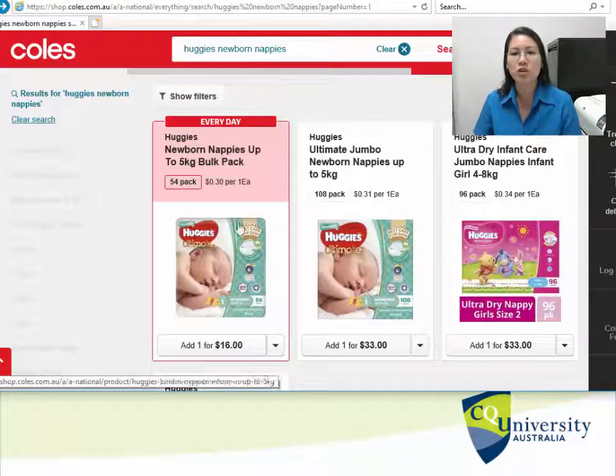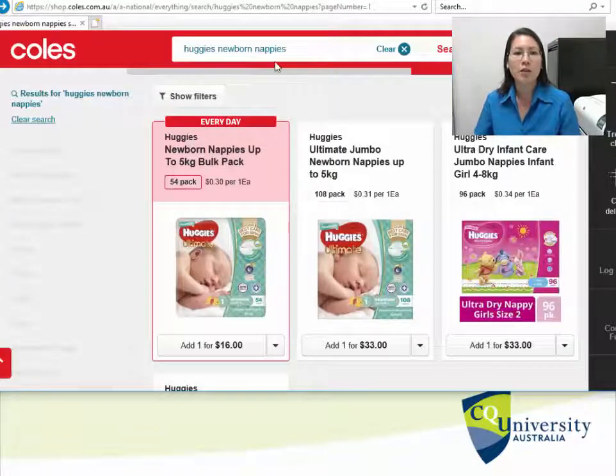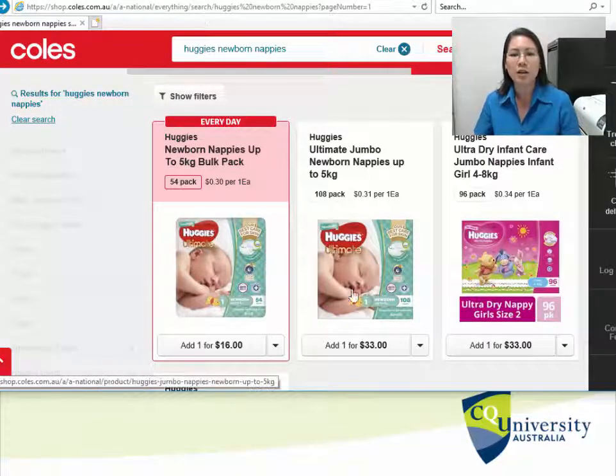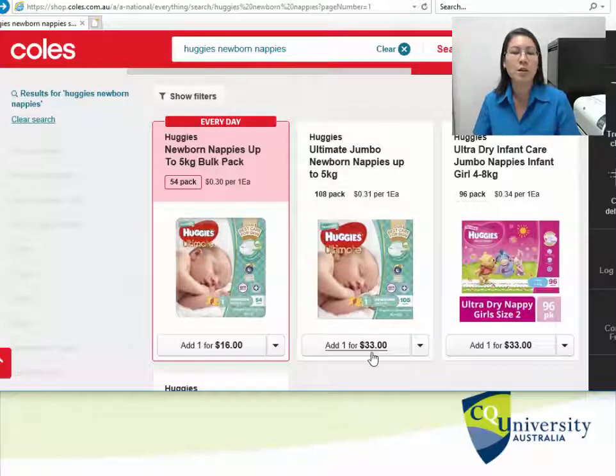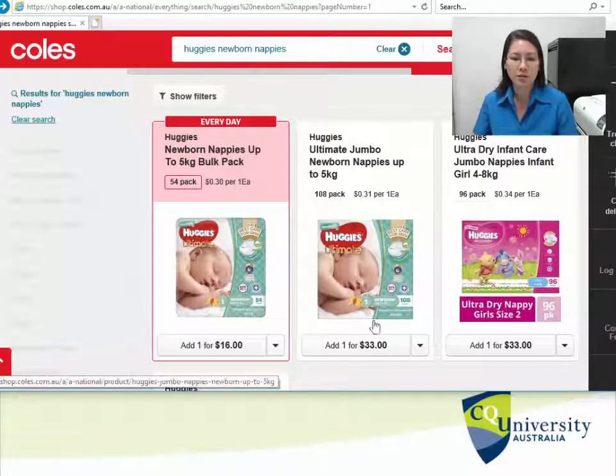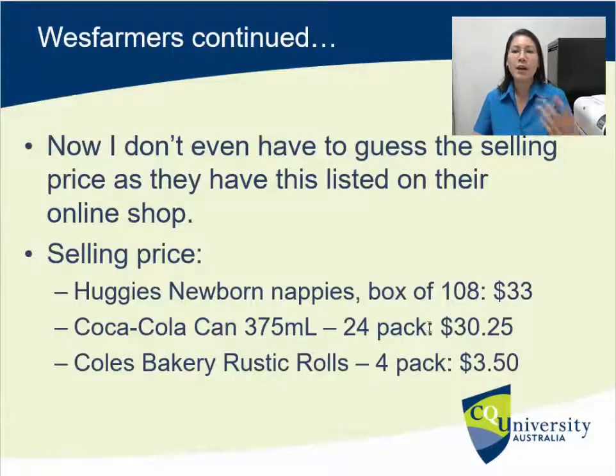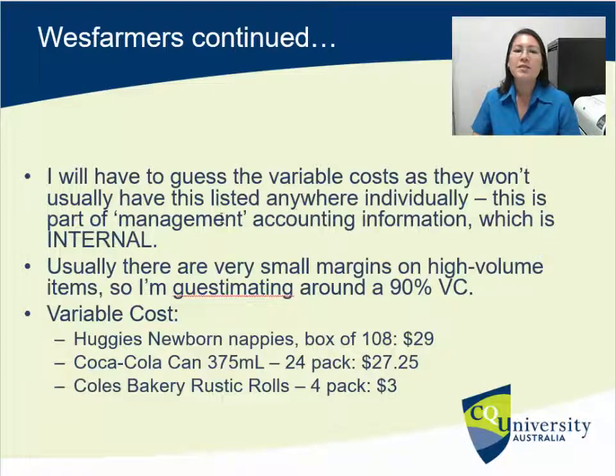But if you can, like I can with Coles, then for sure, put that in. I would even put some screenshots, showing my marker that I Googled Coles online. I've typed in my search, and I can show them exactly where I've got my figures from. So my sales price of $33. So if you want to and you can find the selling price, that's fine. If not, guesstimate it. Now, this is the harder portion, guesstimating variable costs.